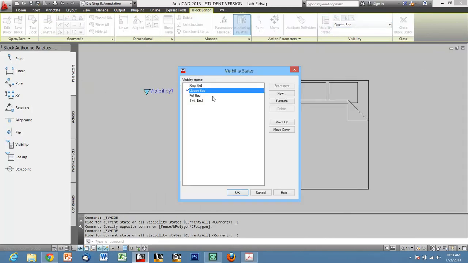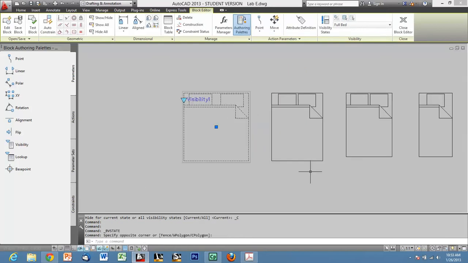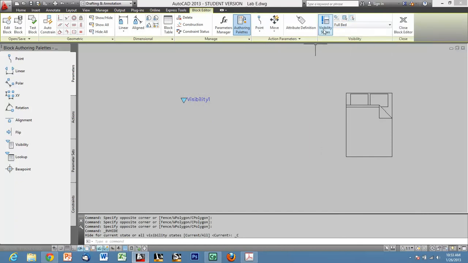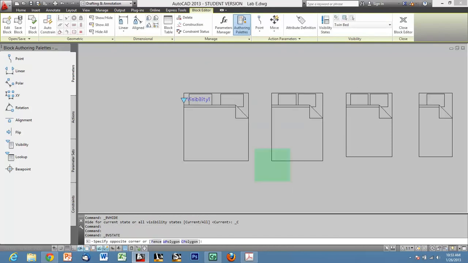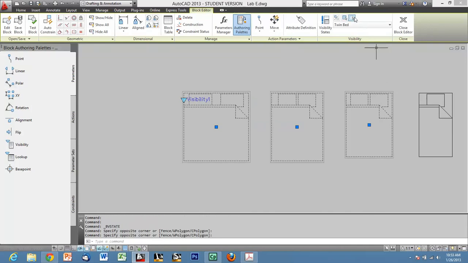And I'll go back to visibility states, choose full, set that current, and this time I'll turn these 3 off, make those invisible, and finally I'll go to my twin bed visibility state, hit OK, and I'm going to turn off these 3 and make those invisible.